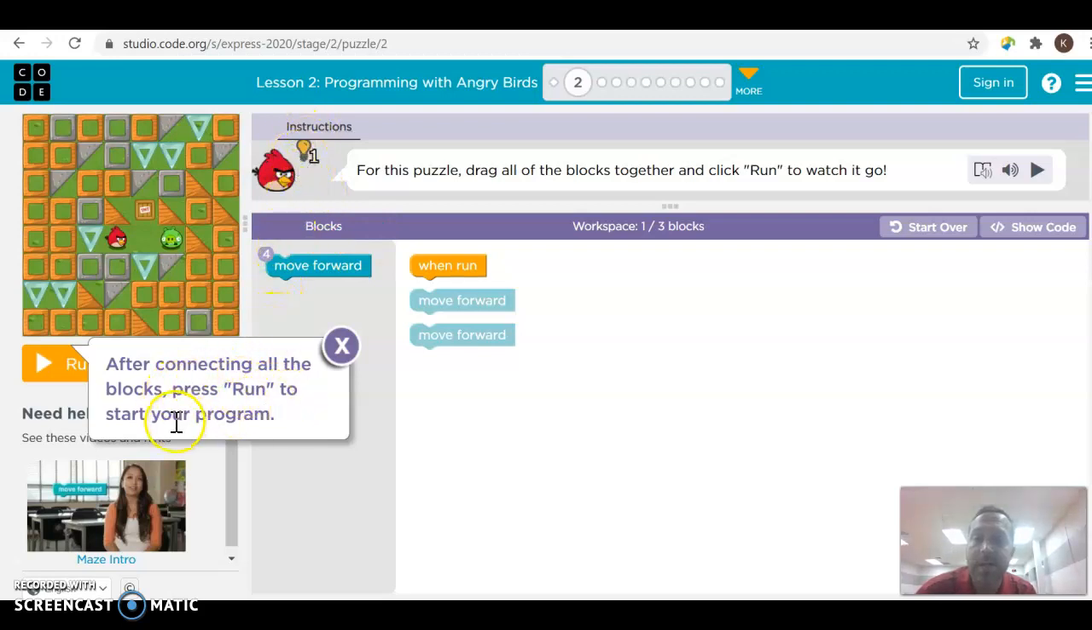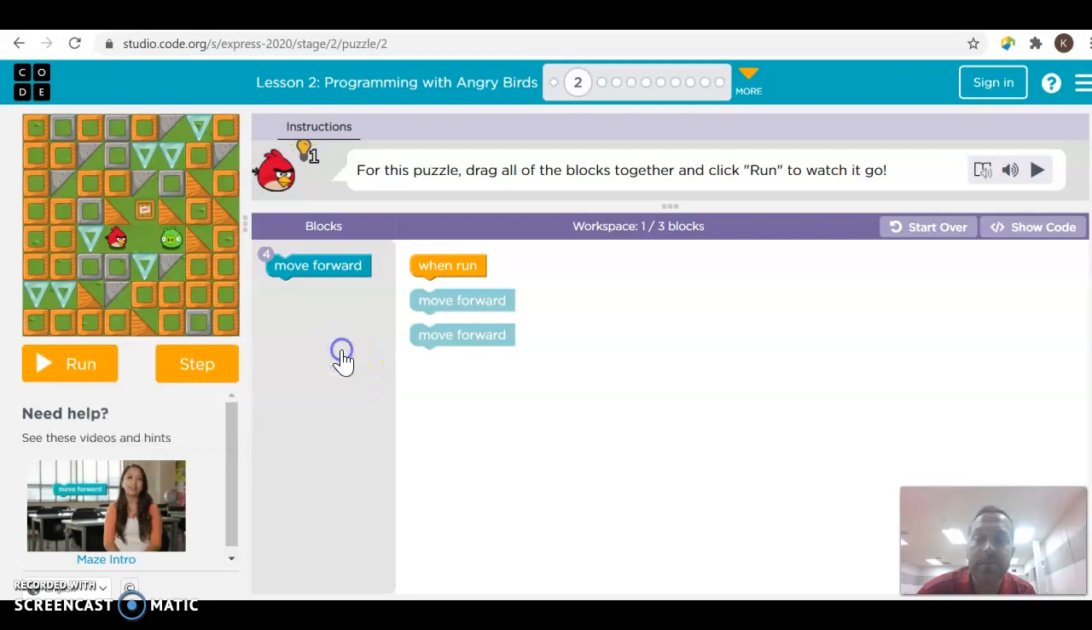After connecting all the blocks, press run to start your program. These are the blocks they're referring to. And I actually connected one kind of by accident there. And this is the puzzle. And this will get increasingly difficult as you go through these dots up here at the top.